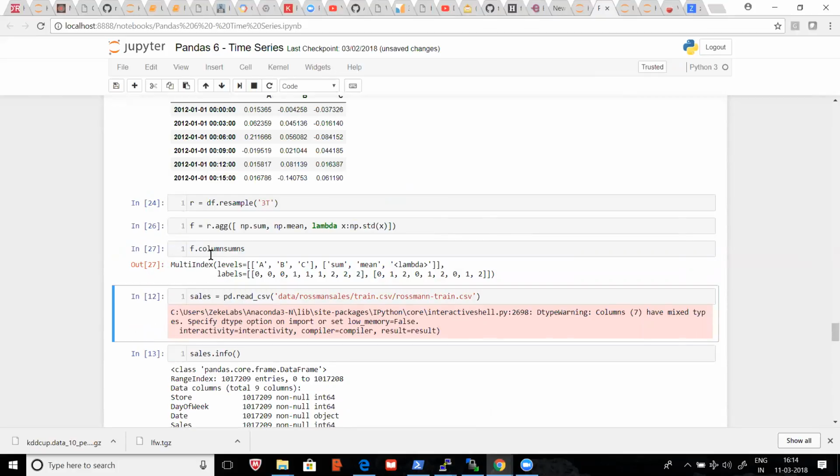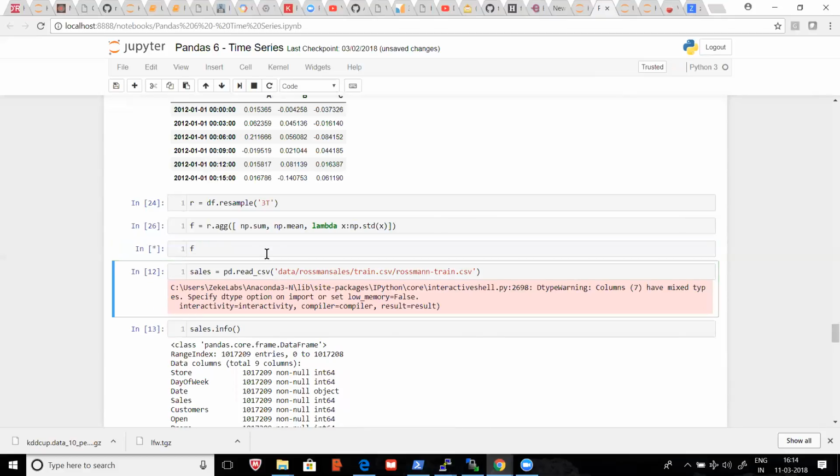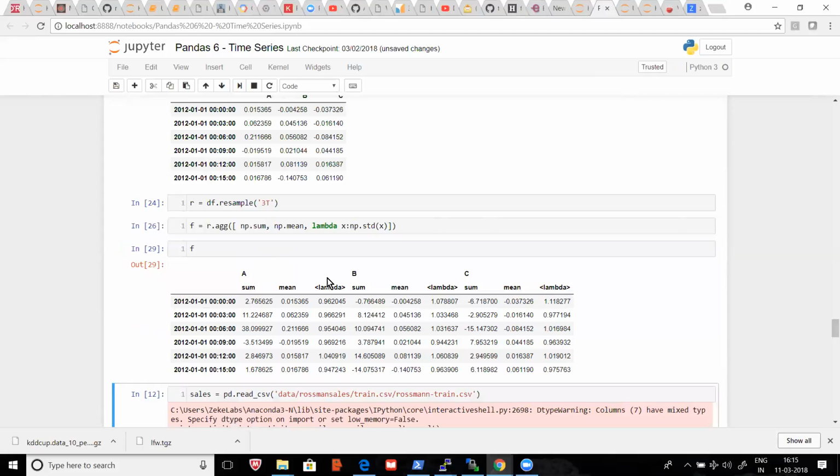Okay, so that's because you have two layers, right? Here, this first layer is A, the next layer is B. Suppose you want to get only A columns. How do you do that?